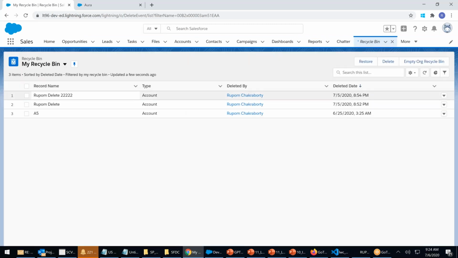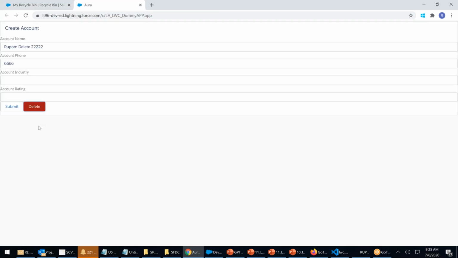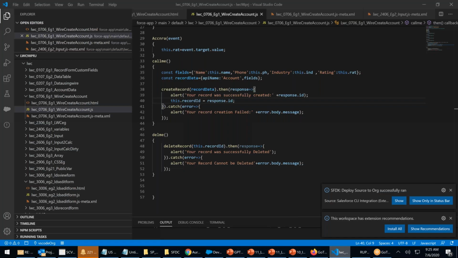Recycle bin. See, Rupam delete 222. I'm in the recycle bin. It got created, then it got deleted by the delete button. Delete requires an ID. So I passed the record ID. When the record was created, I passed the ID. Understood? Yes.